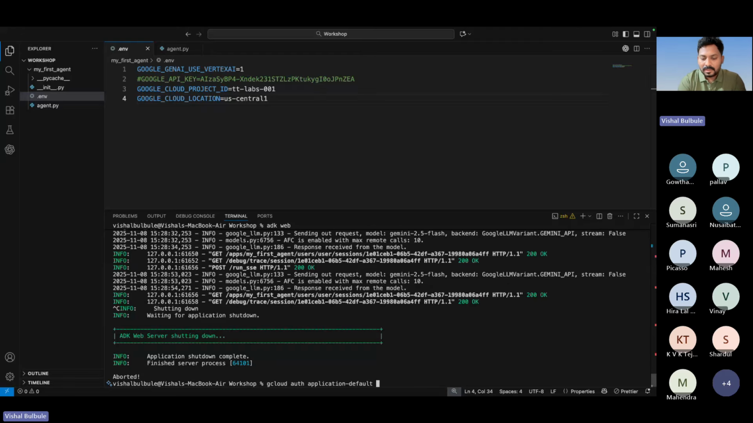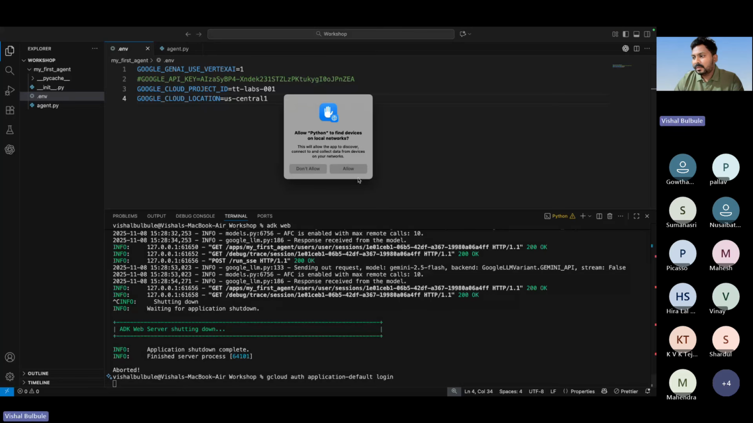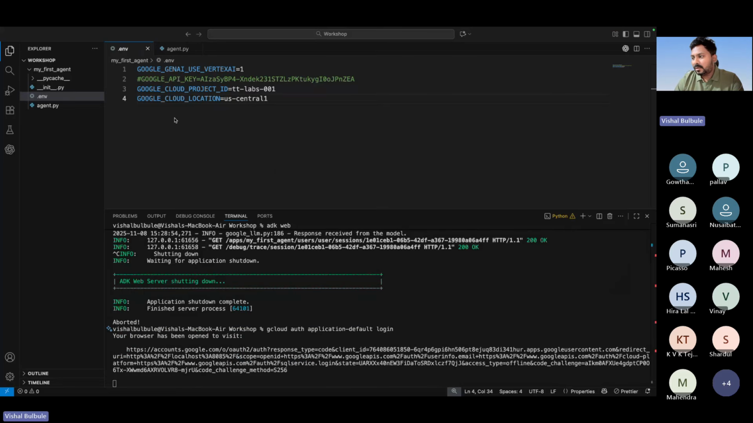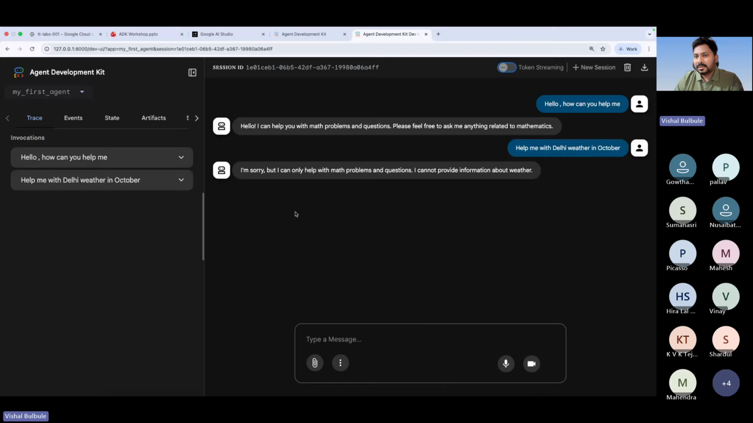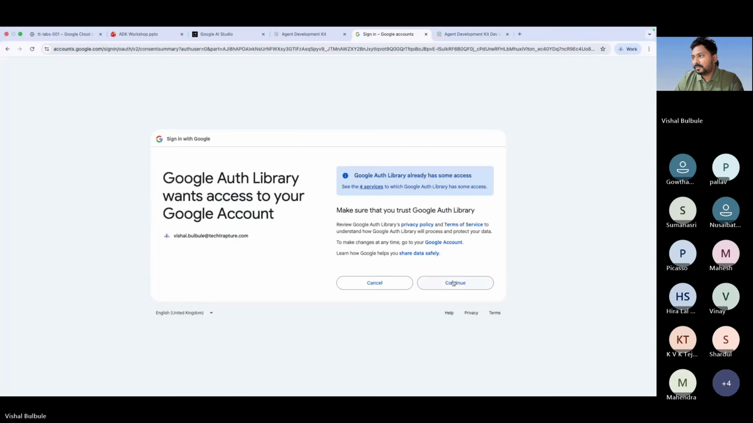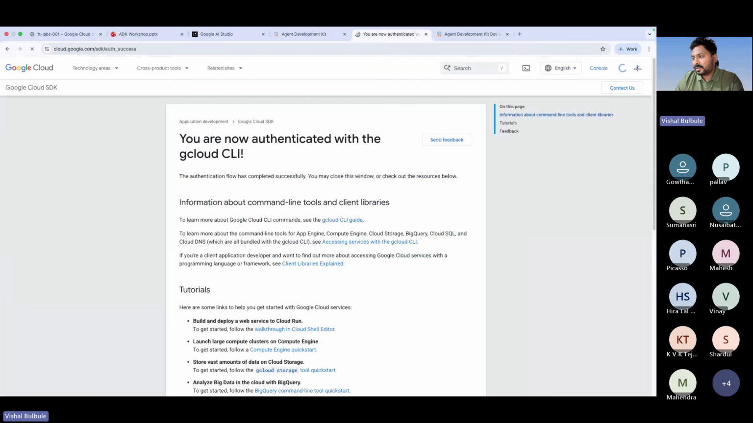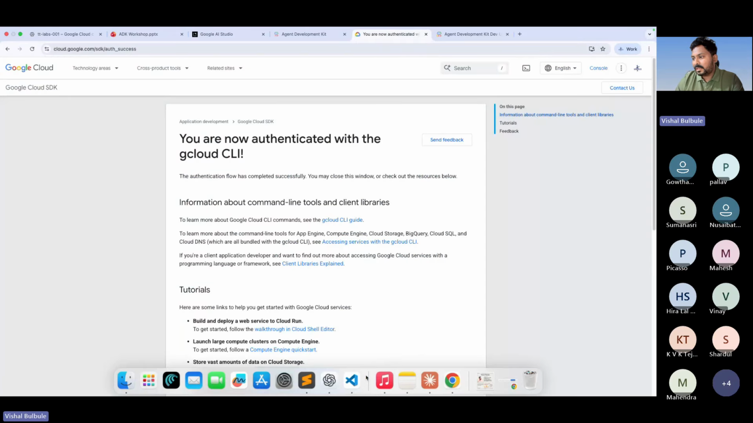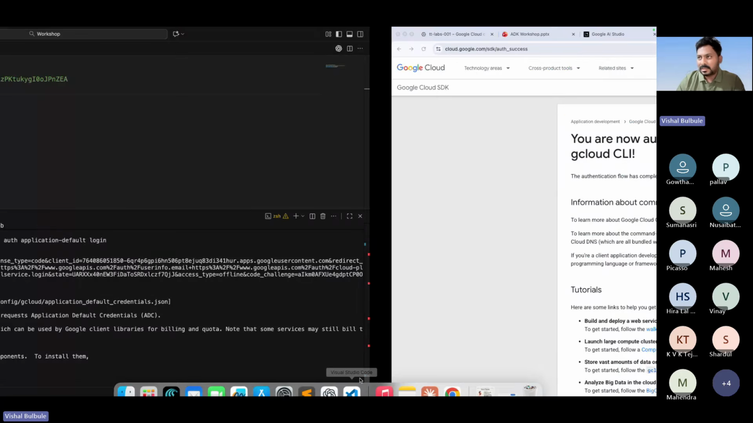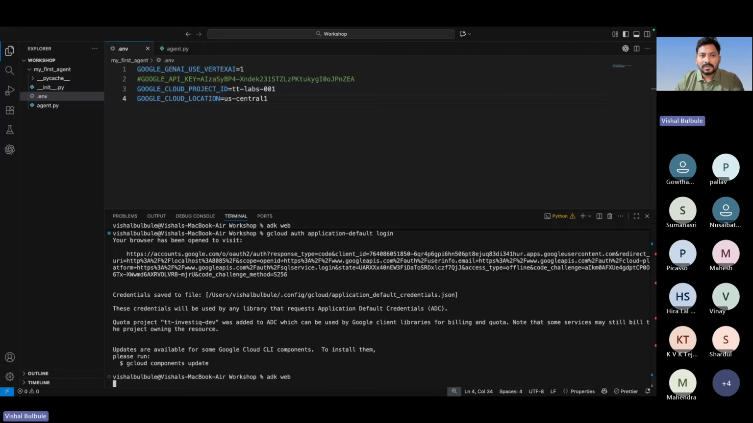Vertex AI. Okay, so if I do application default login, it will open a new window. Let me just show here. Yeah, I have to log in here once. Okay, so I'm logged in. So now you don't need an API key. Okay, so let's say I will execute now. The API key is commented, and I will execute my agent now. So it should not give that error.